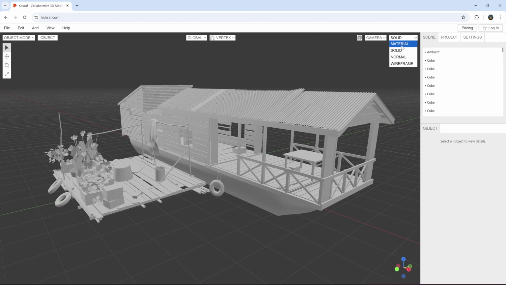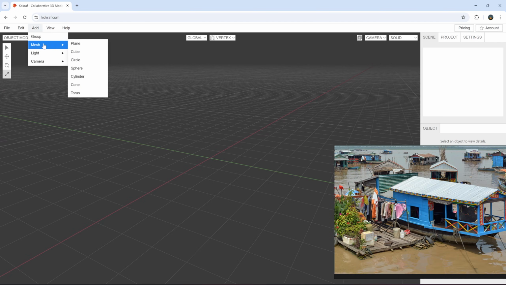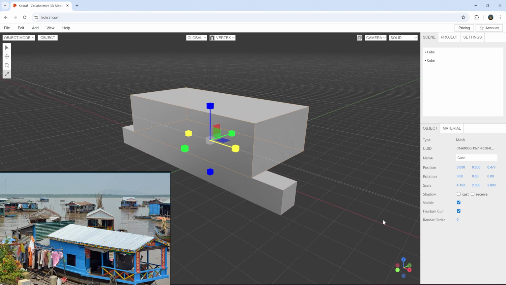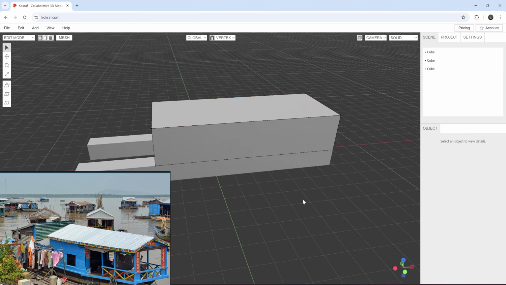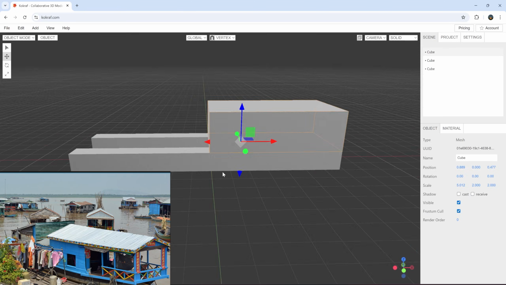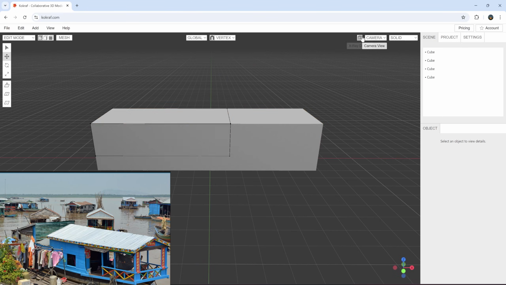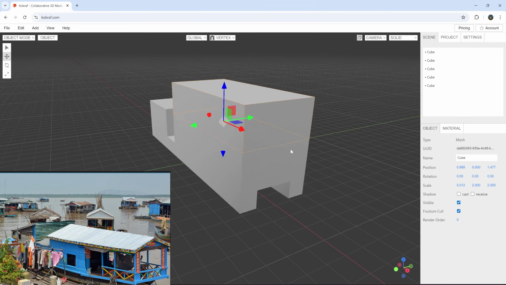Hello everyone. For the past 8 months, I have been working on Kokraf, a 3D modeling tool that runs right in your browser. Today, I want to show you what it currently can do by modeling a floating house.